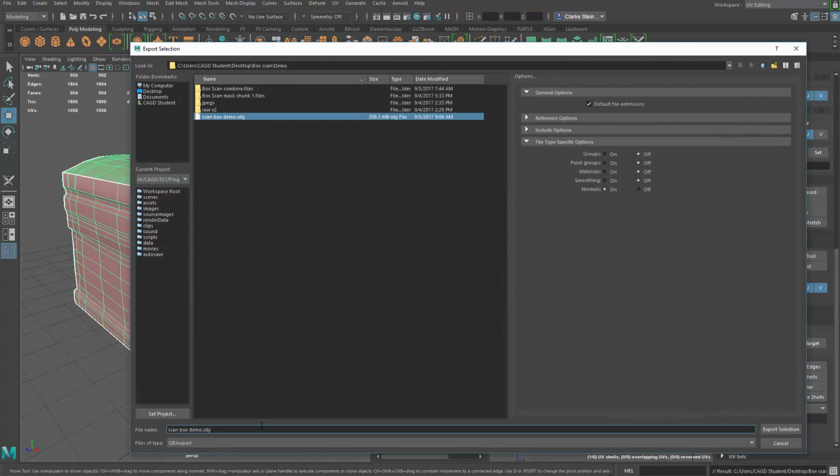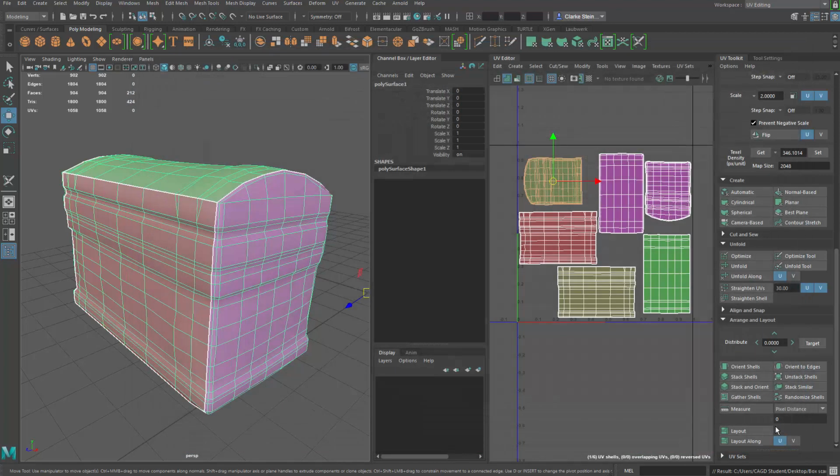And then this one, I'm going to call scan box retopo, and I'll save that out. And now we're ready to move this retopologized and UV'd model onto another piece of software.